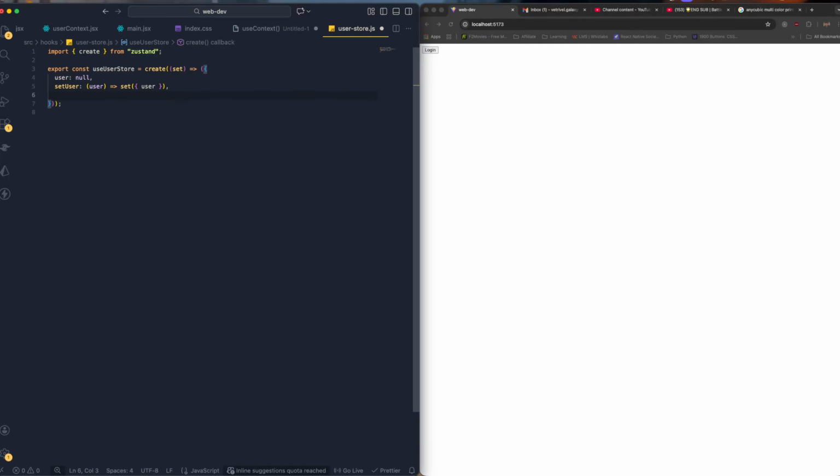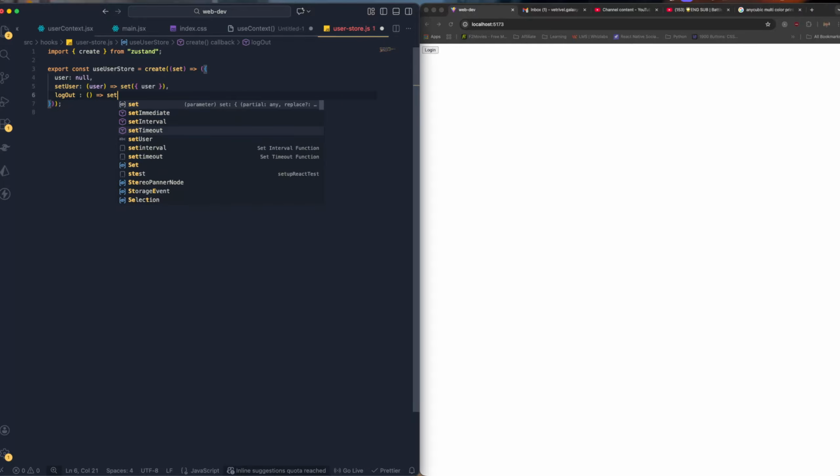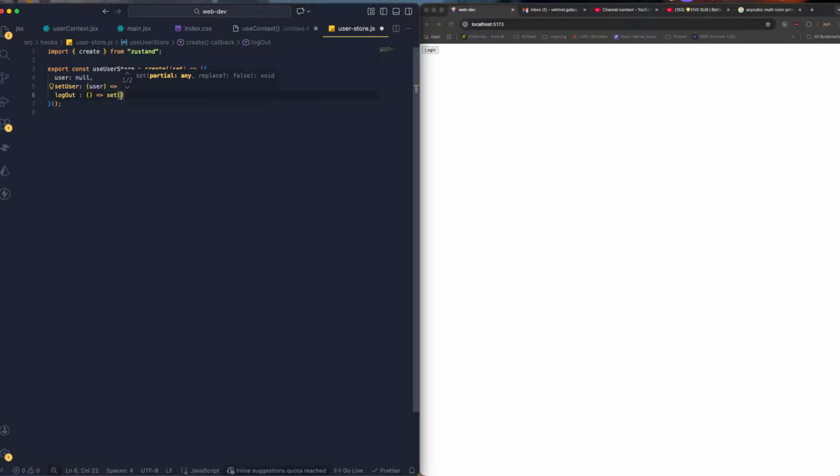Then I'm going to have one more function, which is going to be the logout function. It's going to be a callback function itself. Then I'm just going to use the set function, which is going to update the user value as null. So get the user value and update it to null. Okay, that's the beauty of this. That's it. You don't have to do the rest of the stuff. You don't need to do anything else.